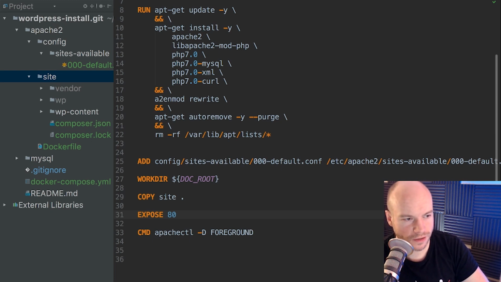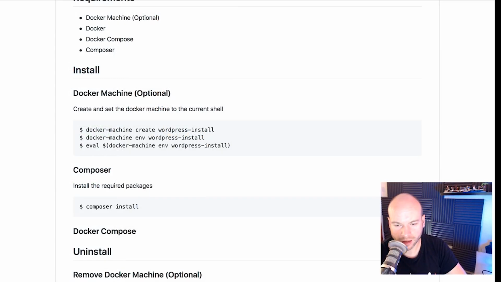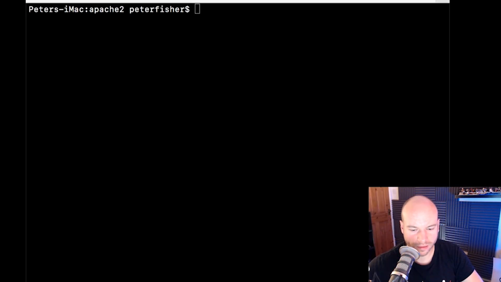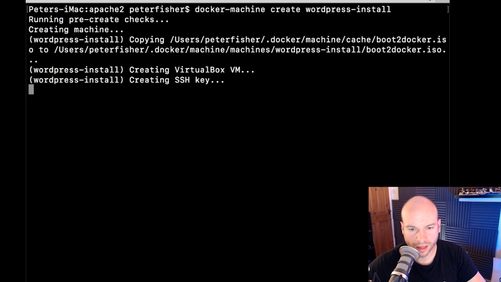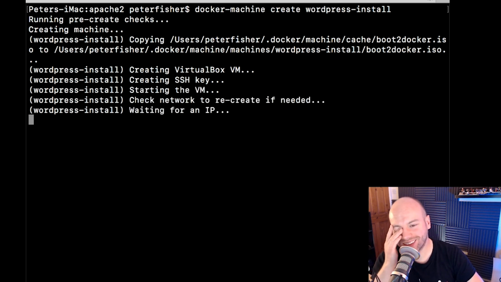What I need to do is go back into the browser, go back to my notes, and install the damn thing. So we're going to run that to create the Docker machine. Oh dear.